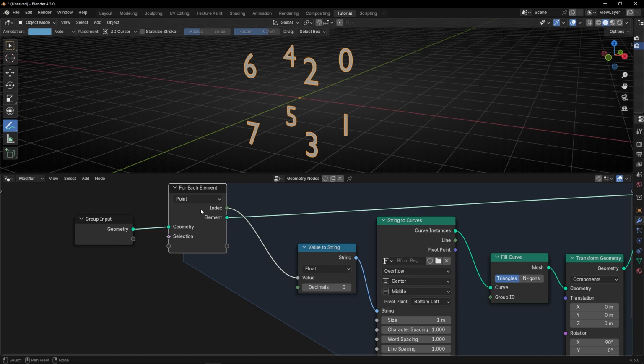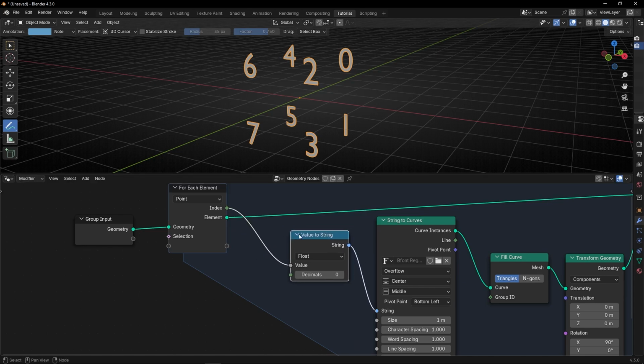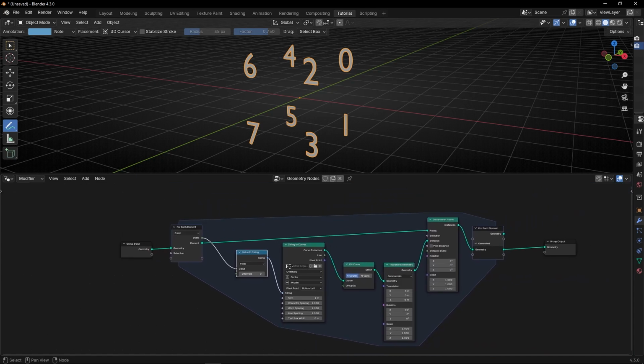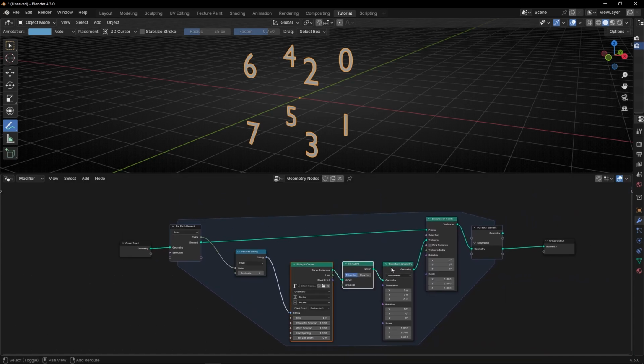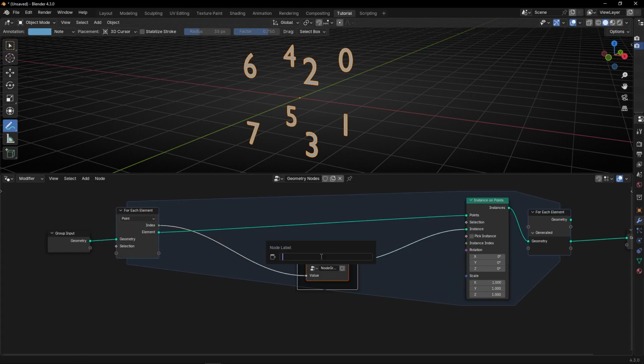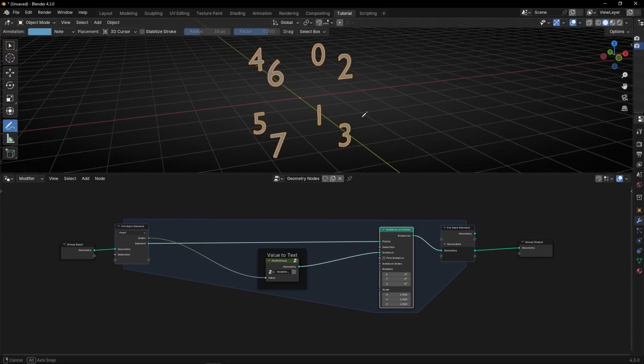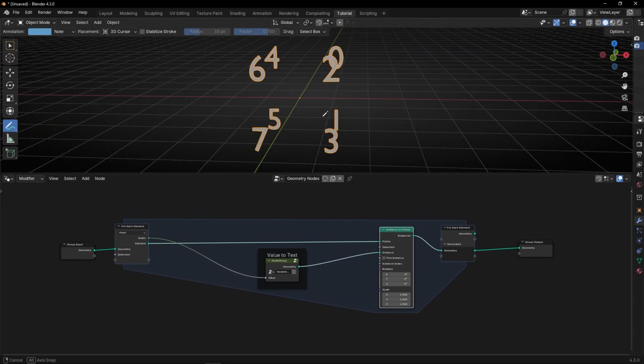So you can connect this information, for example, now in value to string. And this is really powerful because with this simple setup, remember, this is just, actually I'm going to cycle this and do a group. So this is just to convert a text, okay? Value to text. So with this and this, we can visualize the index of each point.